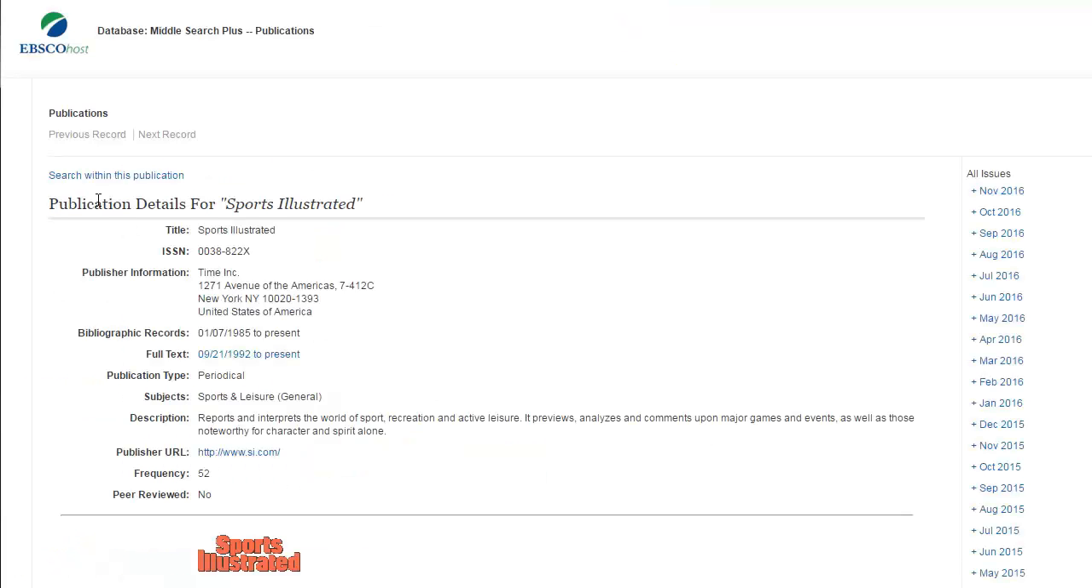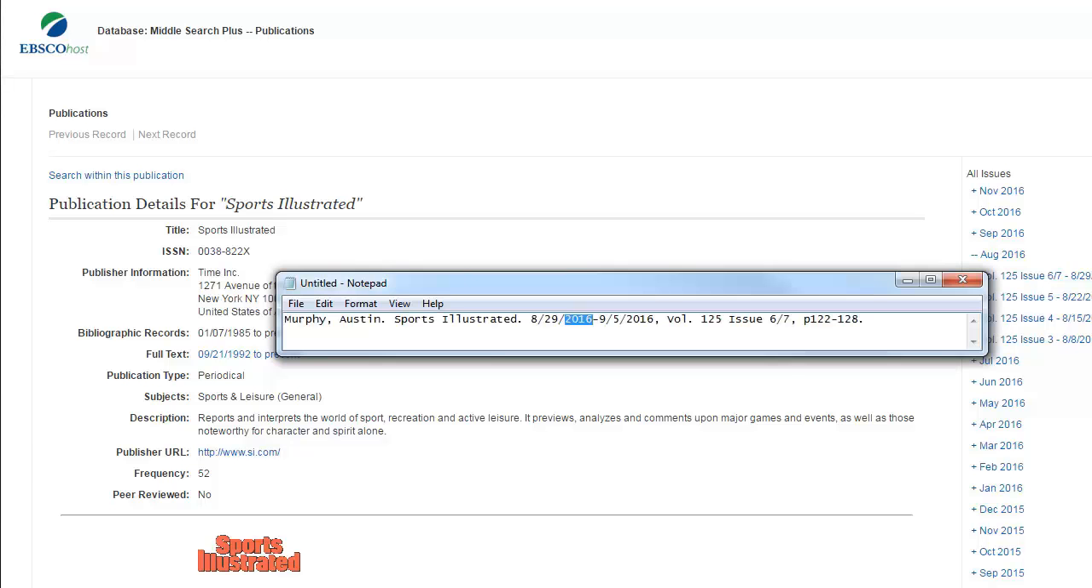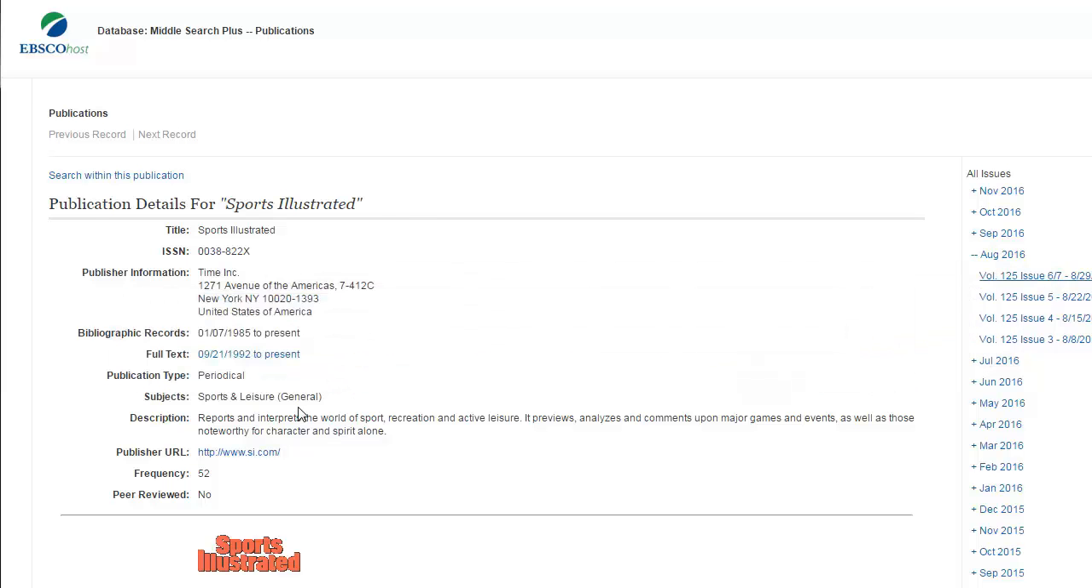And now what I'm seeing are the publication details for Sports Illustrated, and I can use these buttons on the right. If I click on August of 2016, I see that this one is volume 125, issues 6 and 7, which, remember, that is exactly what we were looking for, August of 2016, volume 125, issues 6 and 7. So I click on that.